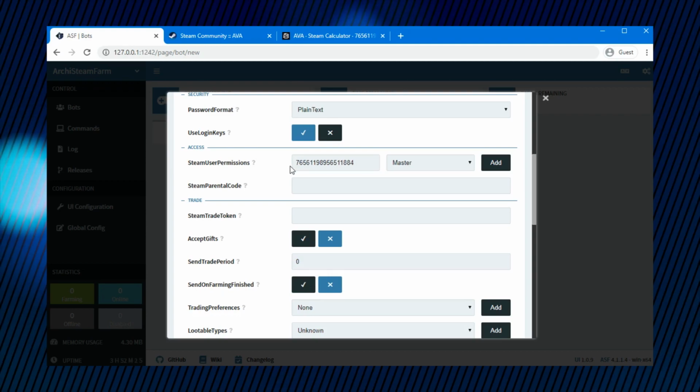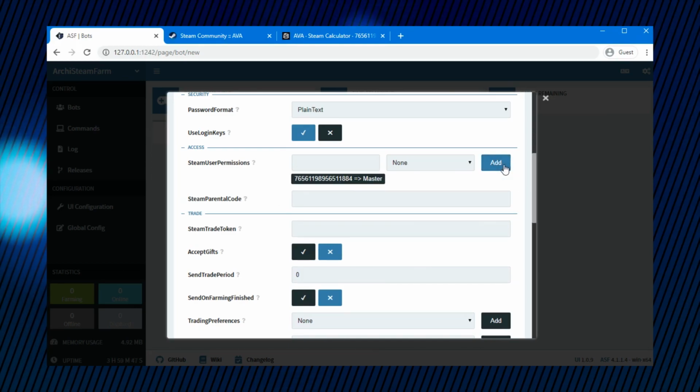The Steam Parental Code property defines your Steam parental PIN. ASF requires access to resources protected by Steam Parental, therefore if you use that feature, you should provide ASF with the Parental Unlock PIN, so it can operate normally. If your bot account does not have a PIN code, do not specify anything here. Don't forget to click Add here.